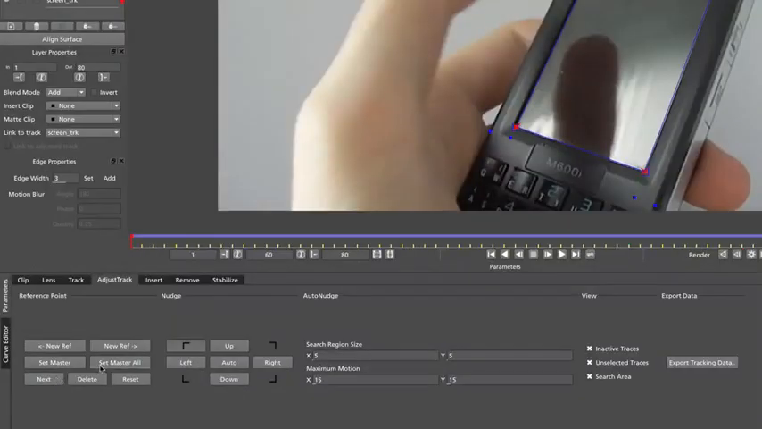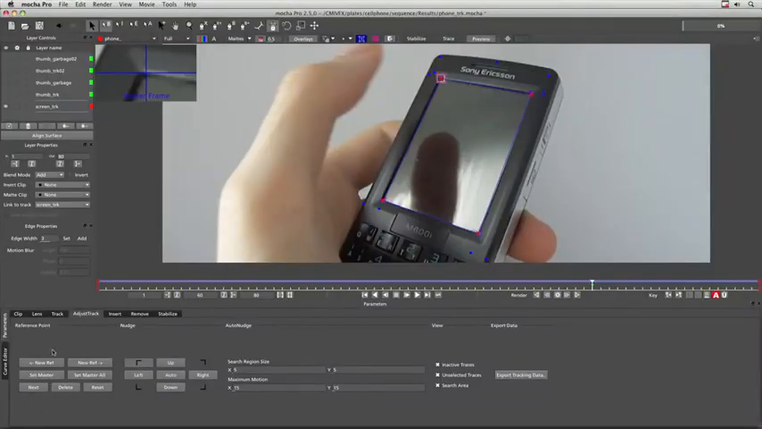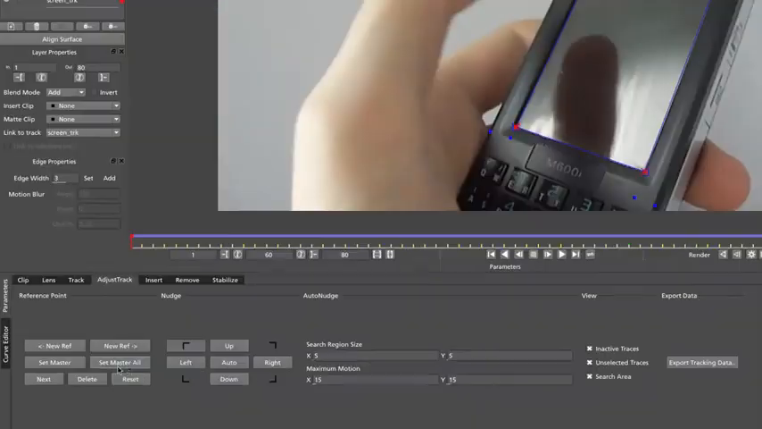At any time you can set a new master reference for a reference point by clicking on the Set Master, and the Set Master All will set master reference for all the points with one click. Depending on the project, you may need new reference points, which can be created forwards or backwards using these two buttons here.